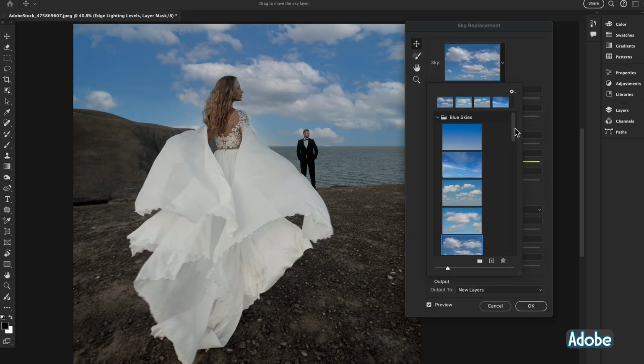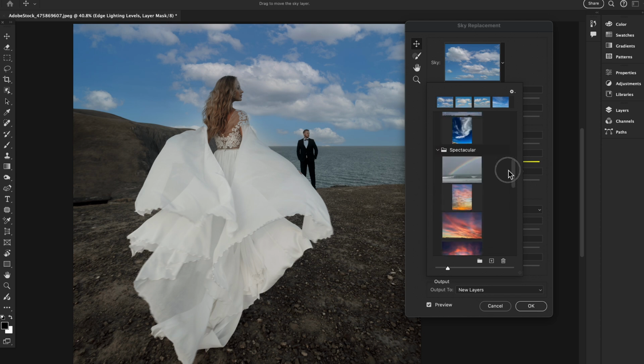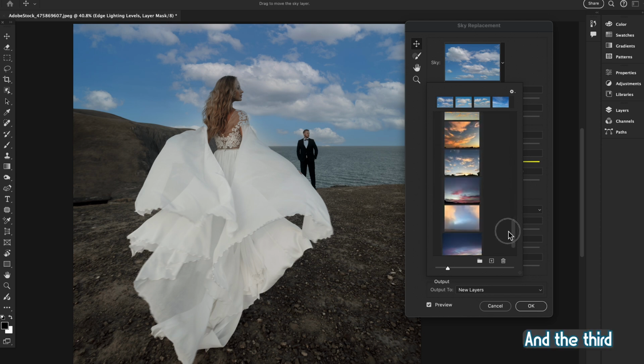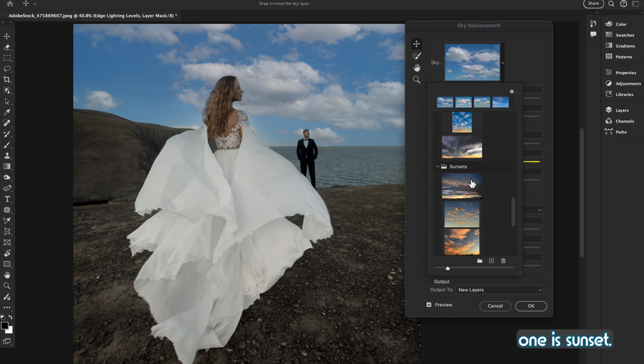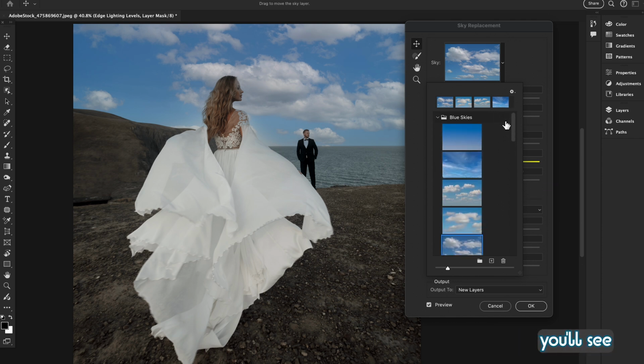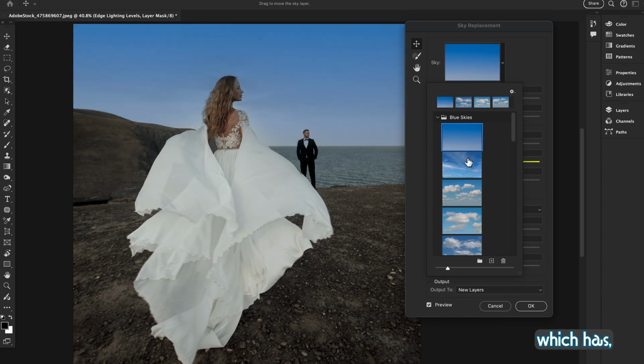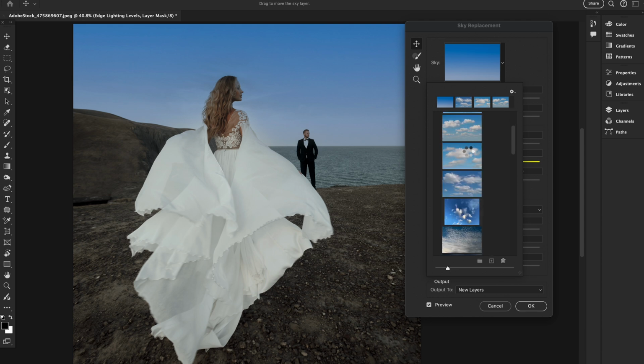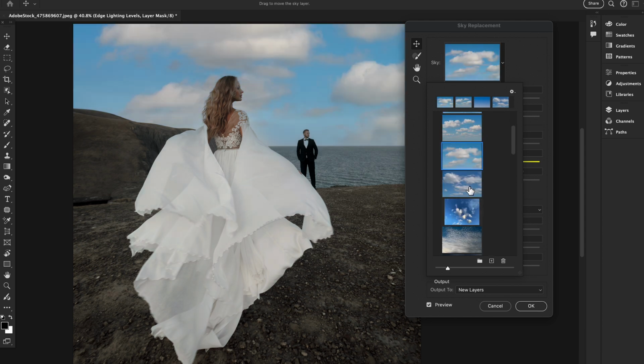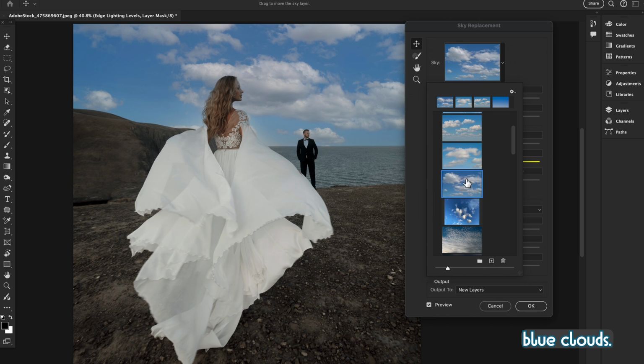Click this. Adobe Photoshop offers a collection of skies organized in three categories. Here you will see blue skies, spectacular, and the third one is sunset. The blue skies include daytime skies in solid blue color, or with blue clouds.